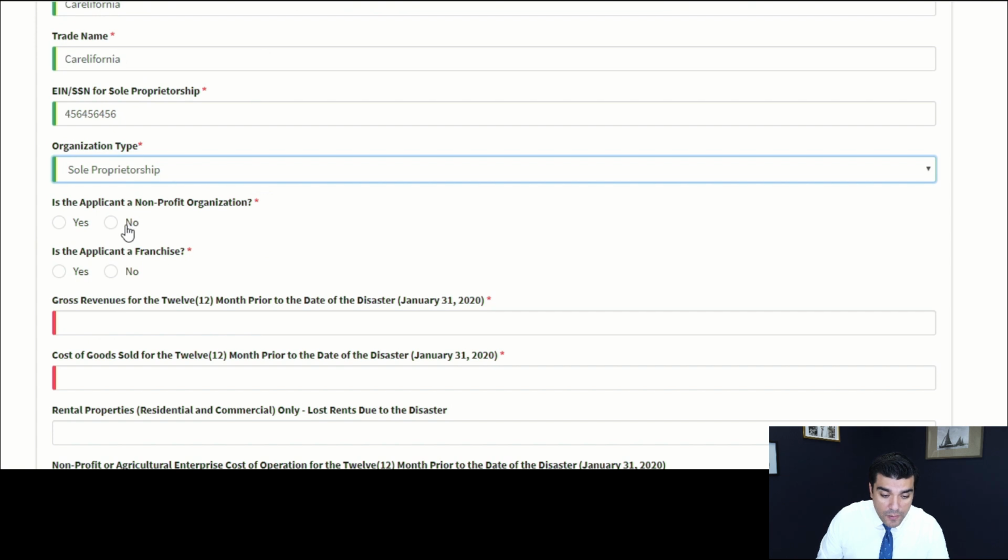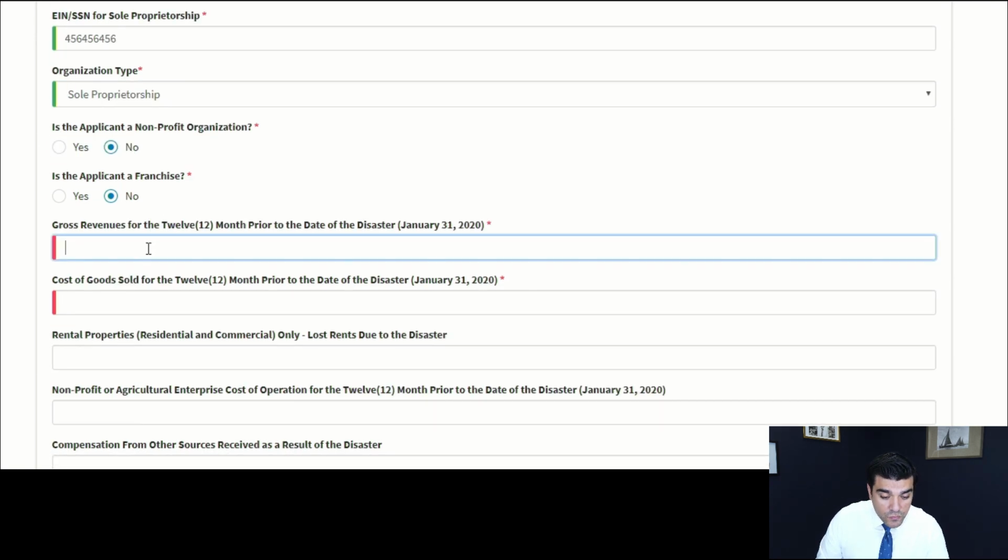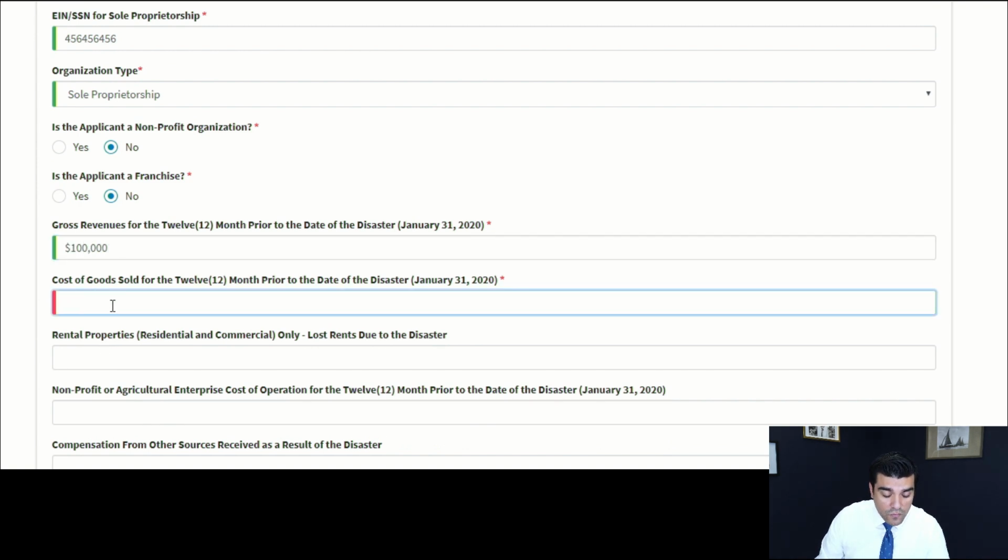Is the applicant a non-profit organization? No. Is the applicant a franchise? No. What are the gross revenues for 12 months prior to the date of disaster, January 31st, 2020? So that is, let's put $100,000.